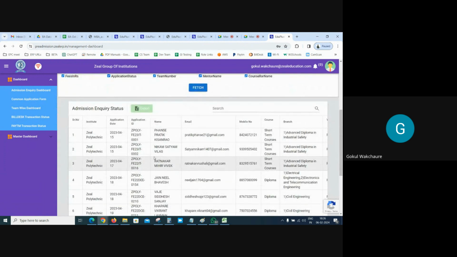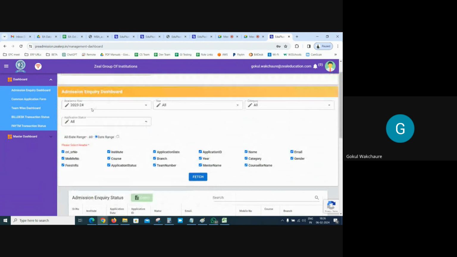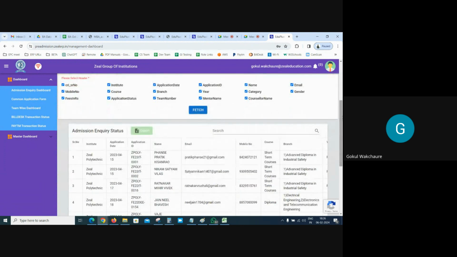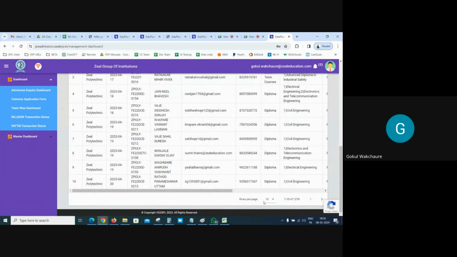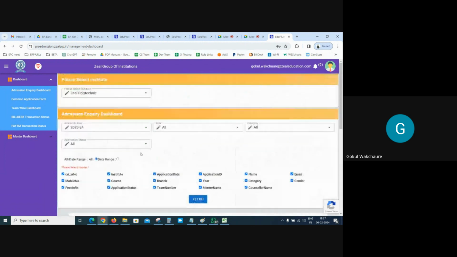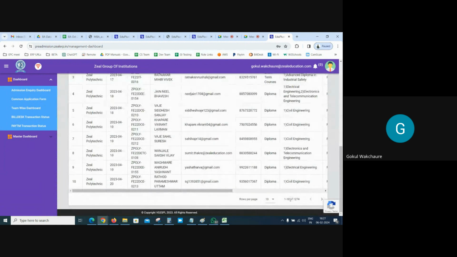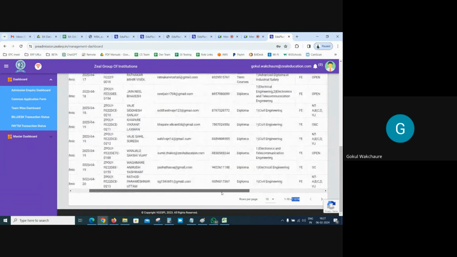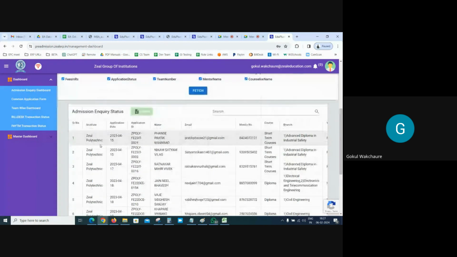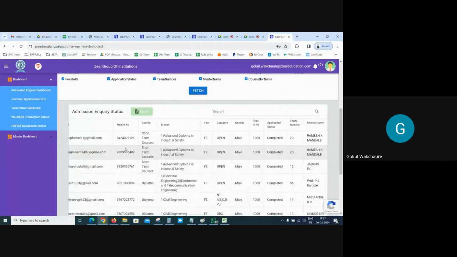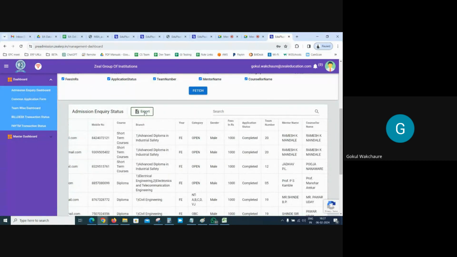over here. So if I select all, then in this particular application, whatever forms have been filled, all the forms will be displayed over here for this particular college, ZEAL Polytechnic. So you can see here almost 1274 forms or enquiries have been received by the college. So that particular data will be available over here. We can export the data in the Excel format.